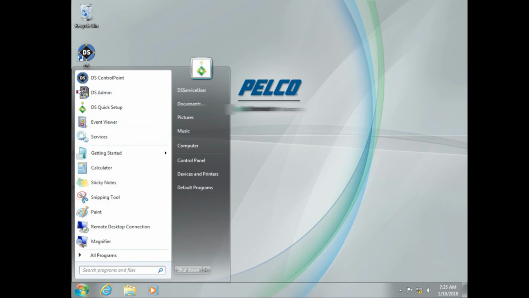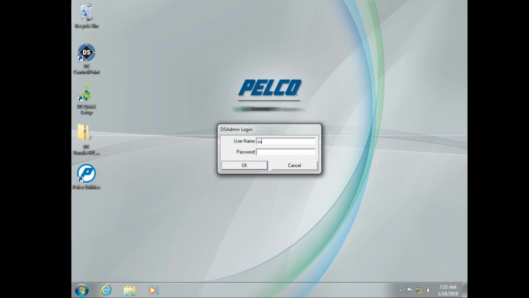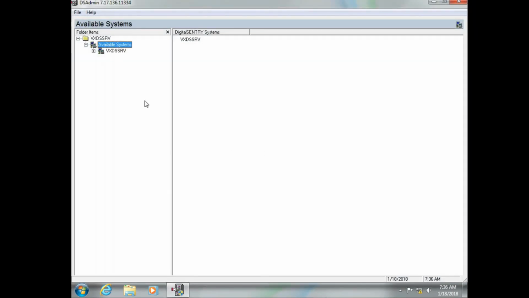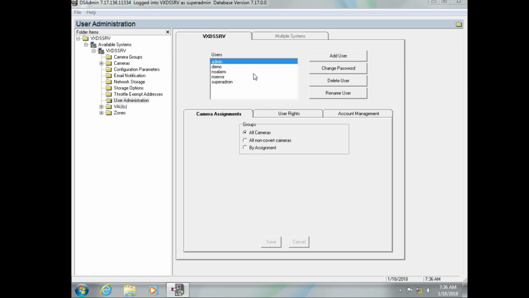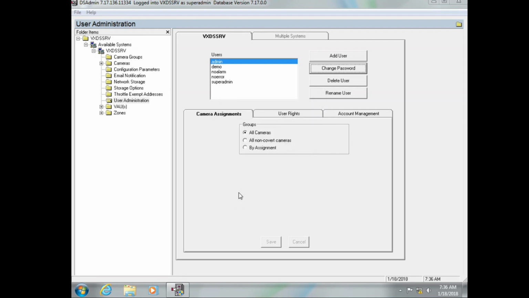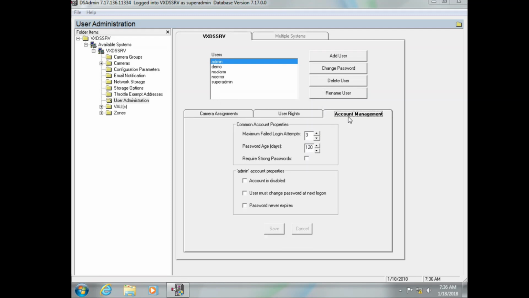We're going to walk through how to reset a password. So now that our password has been changed and we did get an incorrect login, let's go ahead and log in as our new admin user. And then we're gonna go and reset the password for the original or default admin user. You simply go back into User Administration in DS Admin, click Change Password, and then type in the previous password. Again, the default password for Digital Sentry admin user is admin.